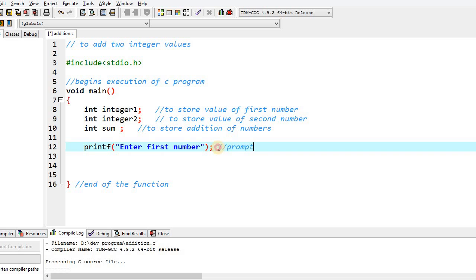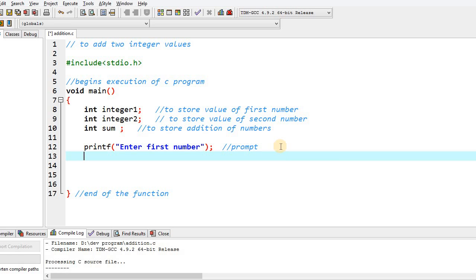A prompt message will notify the user what action needs to be done by the user. So enter first number. So the user will enter a number. Now whenever the user enters a number, that number should be stored into a particular variable. Okay, this will make some sense, otherwise it is nonsense.